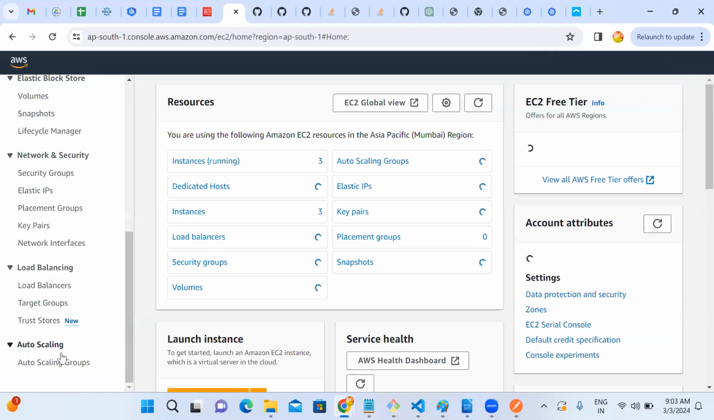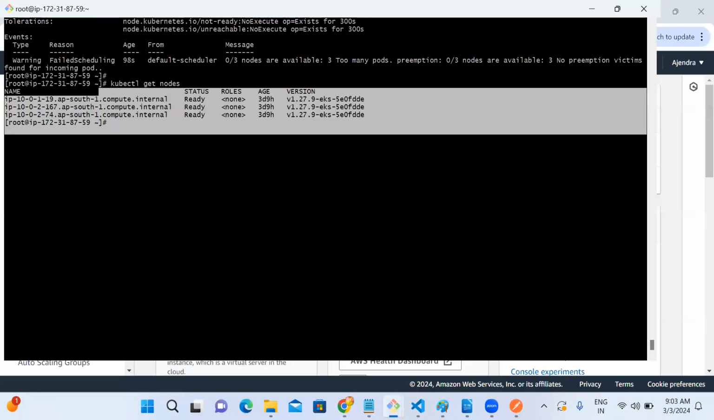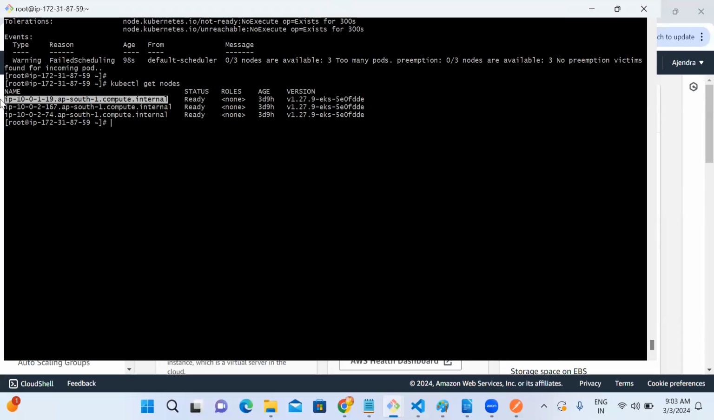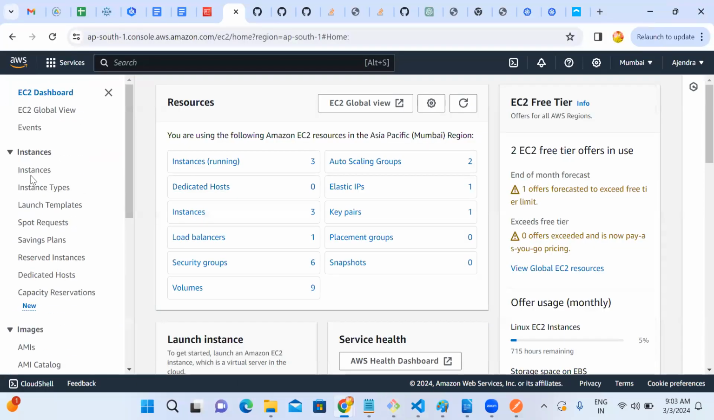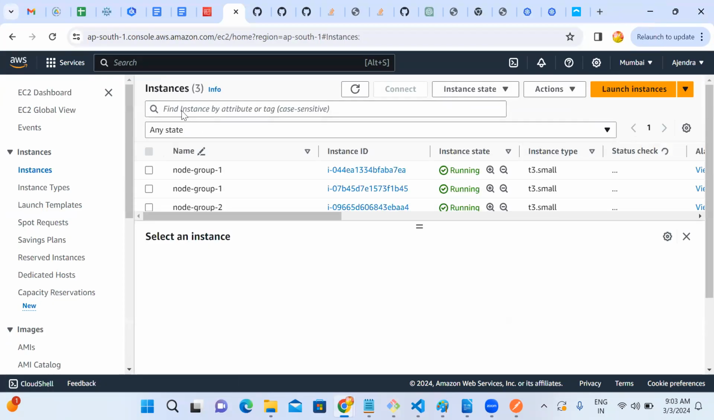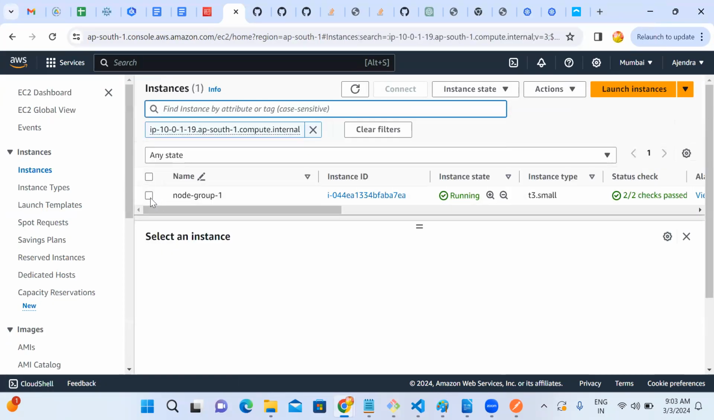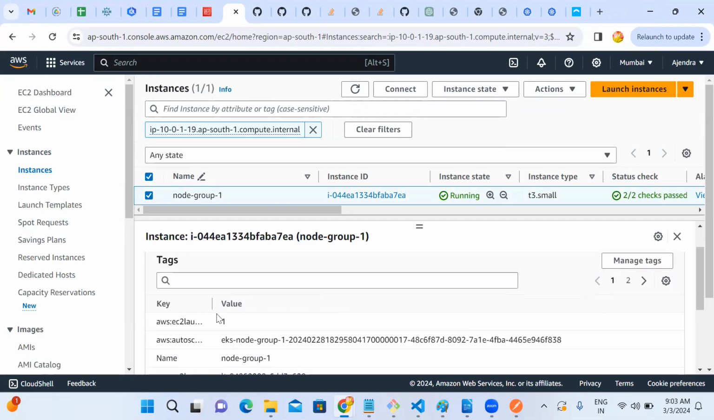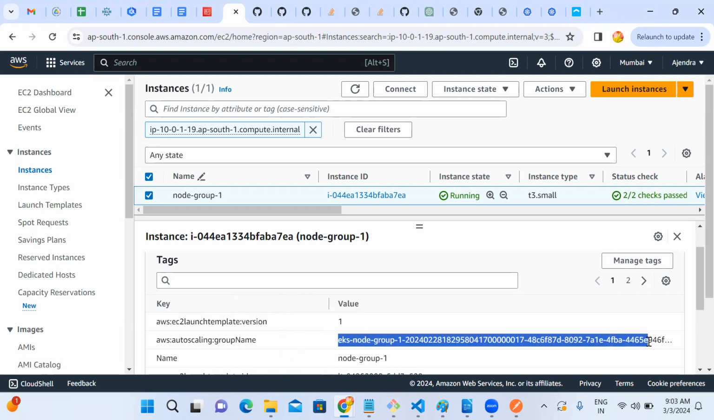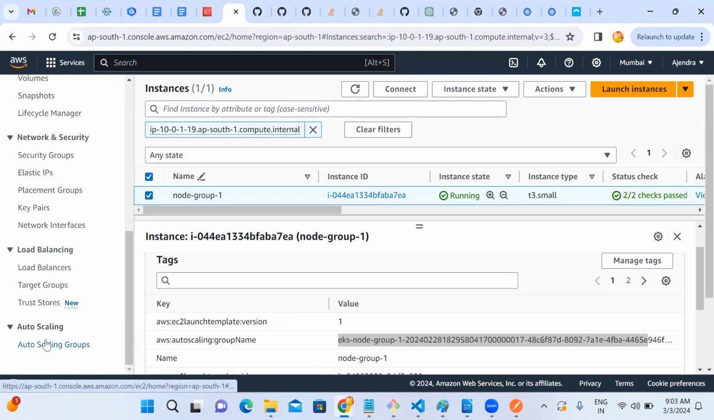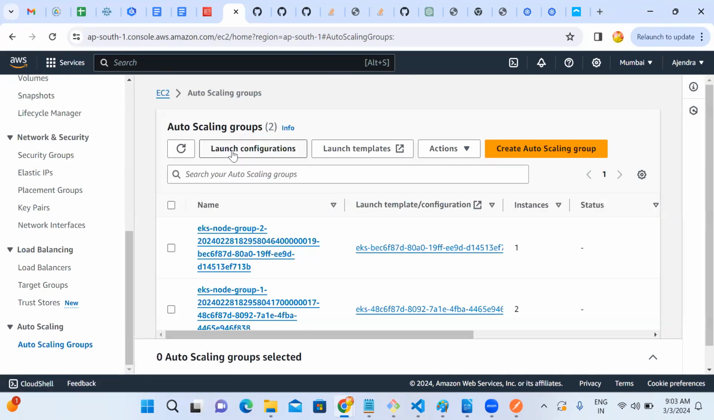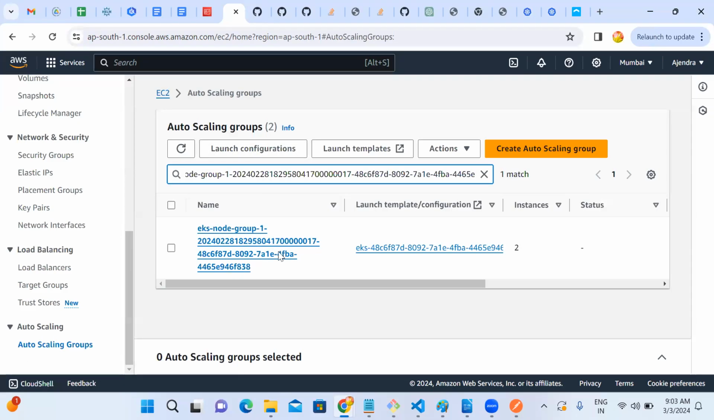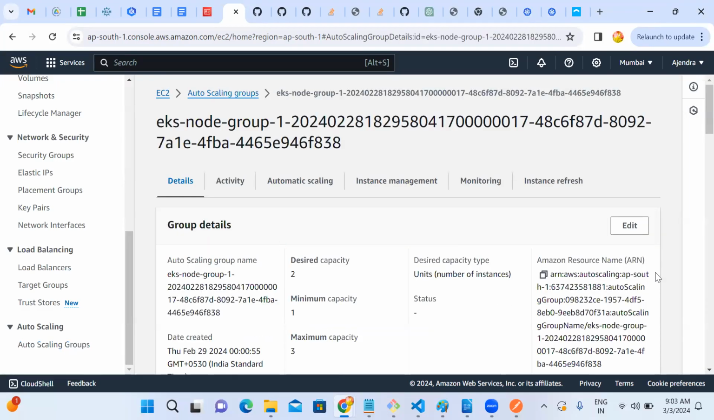If you go down, usually, if you don't know which node group, this is what I do normally. I'll take this node. If there are multiple Autoscaling groups, multiple node groups will also be there. Select this node, go to the tags. Here you will find the Autoscaling group name. Copy this Autoscaling group name. Go to Autoscaling groups, put it here. It will match automatically. Select this, edit.